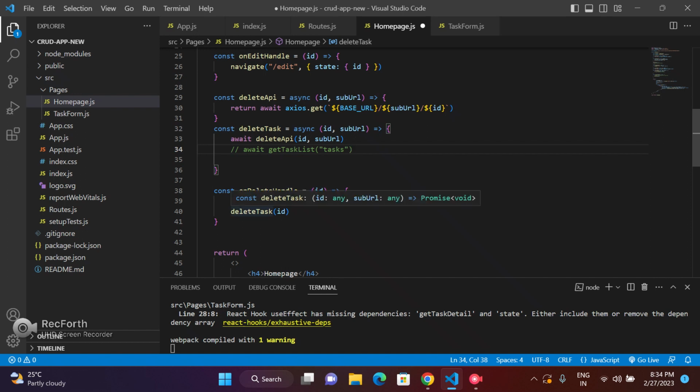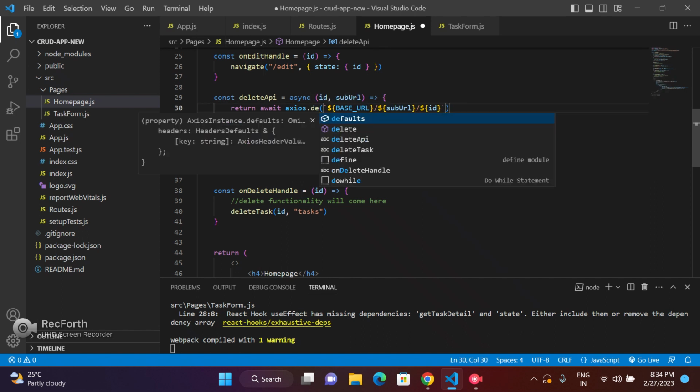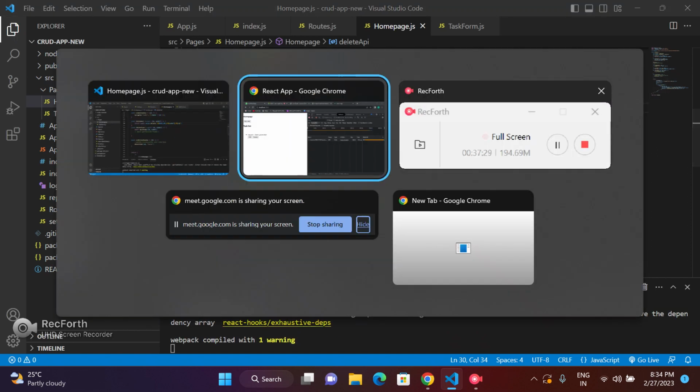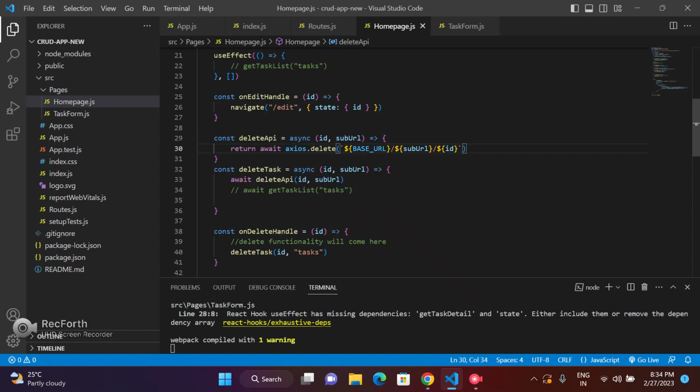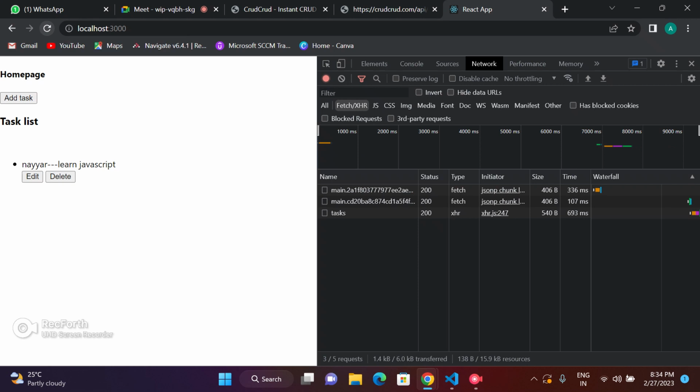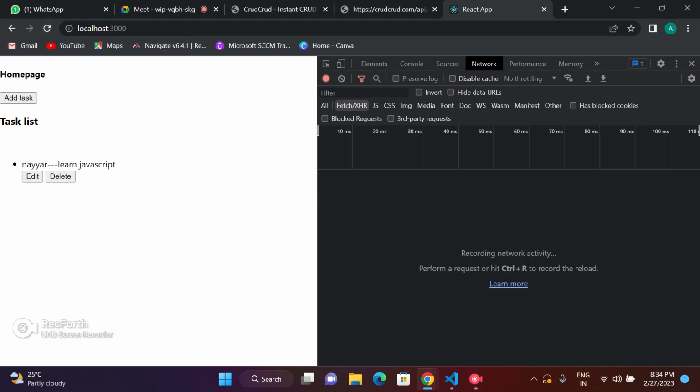Okay, or else I will do one thing, we will not remove this, we will check what happens. Okay, so this is fine. Delete a task, this will come here, we will have id and we will have subtask, so that will be task. Okay, so task will come here, id will come here, and one id will be there. So base url, sub url, id. So this will not be get, this will be delete. Okay, done. Let me update this.